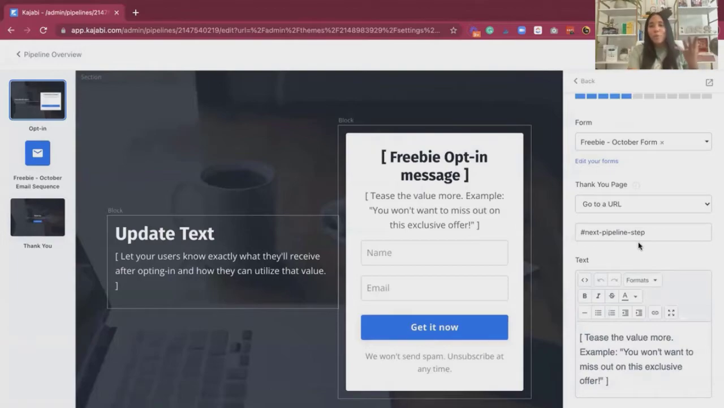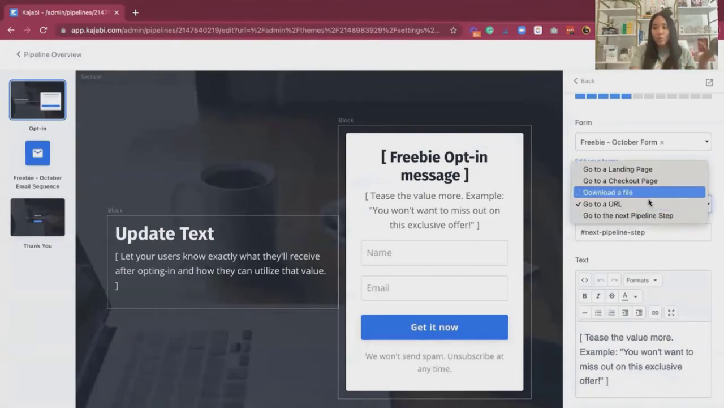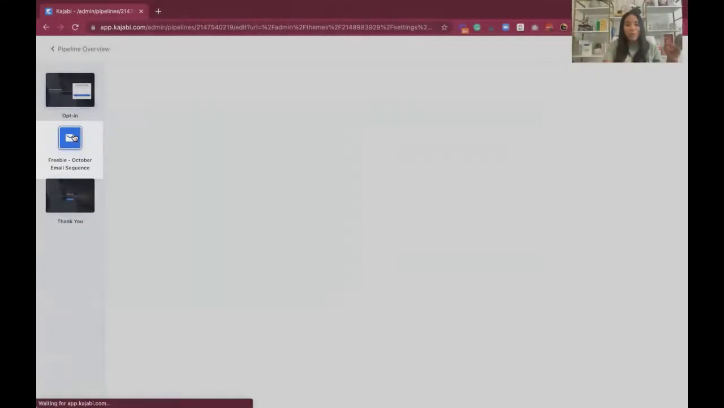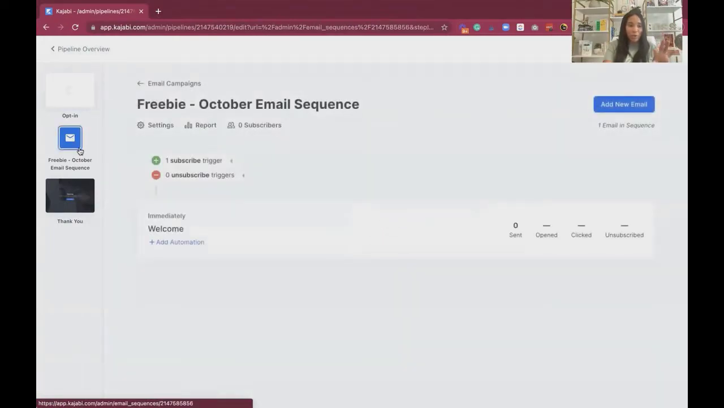And so if you want to go to that next pipeline, you can keep it as is, or you can go to a landing page, a checkout page, download a file. You can have it go to some of the other steps that Kajabi allows you to connect in this particular area. Once you've done that, you're gonna hit save. And then now you can make your way to the freebie, the October emails, and you can now deliver that freebie that you promised.